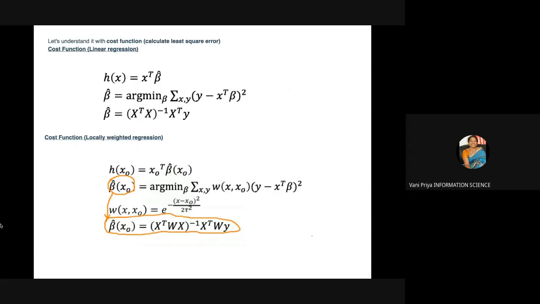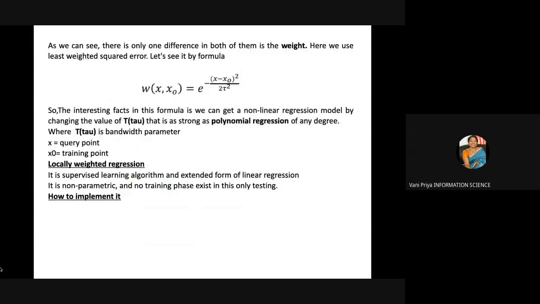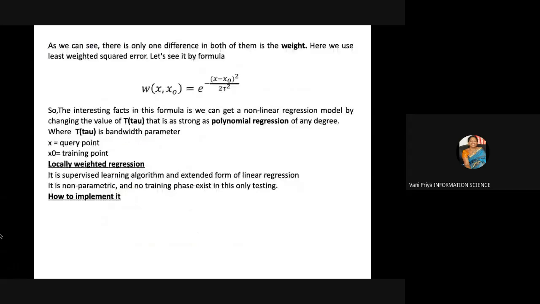What is that weight function, the formula for the weight? w of x comma x naught is equal to e to the power of minus (x minus x naught) whole square by 2 tau square. Actually, we are going to use the same formula as far as our program is concerned. If you consider linear regression and locally weighted regression, the difference is only the weight function.